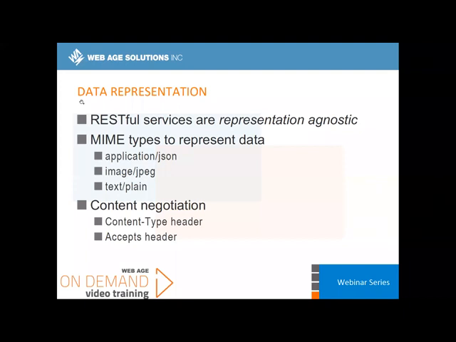So RESTful services are representation agnostic. You don't have to use JSON, though that's most common. You don't have to use XML. That's next most common. You can send any MIME type to represent the data going to the service and coming from the service. In fact, RESTful services can do content negotiation.